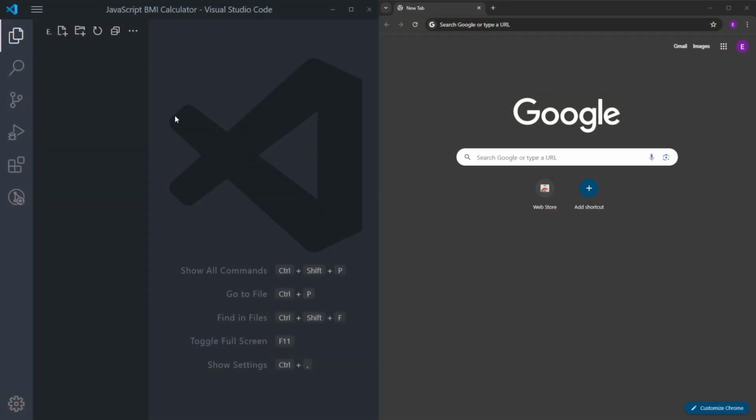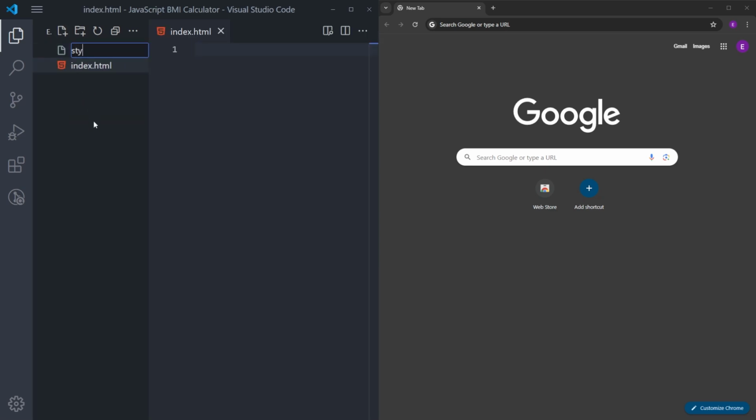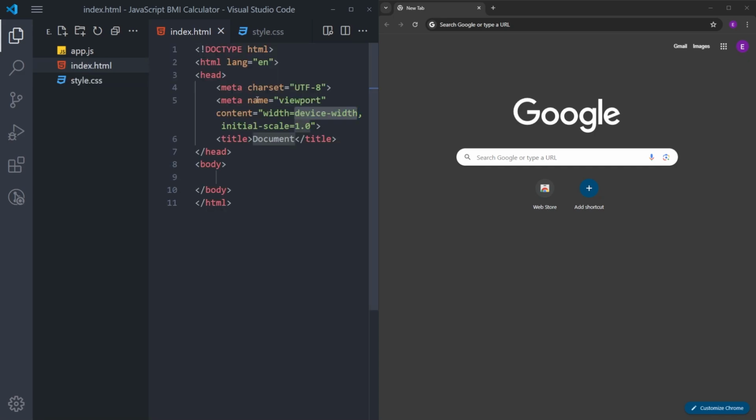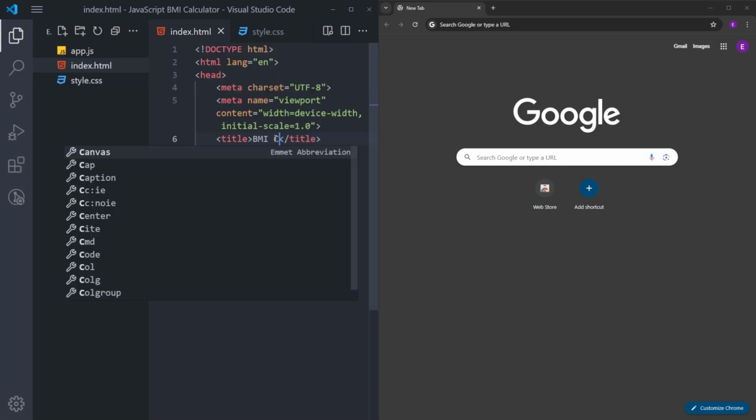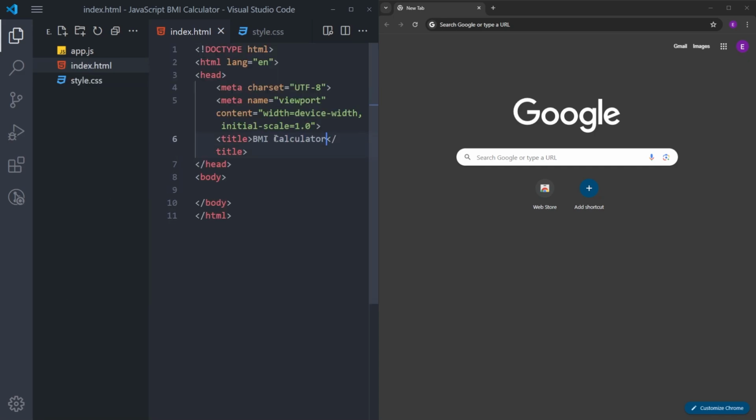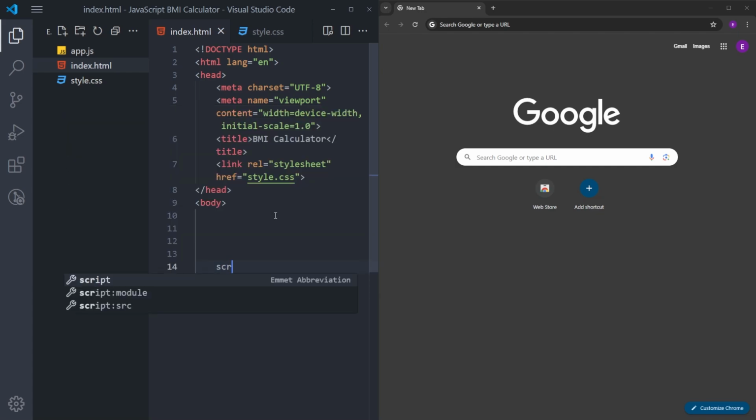In my project folder, I will create three files: index.html, style.css, and a JavaScript file. Let's create a boilerplate inside HTML. I will change the title, link the style sheet, and inside the body, let's link the JavaScript file.